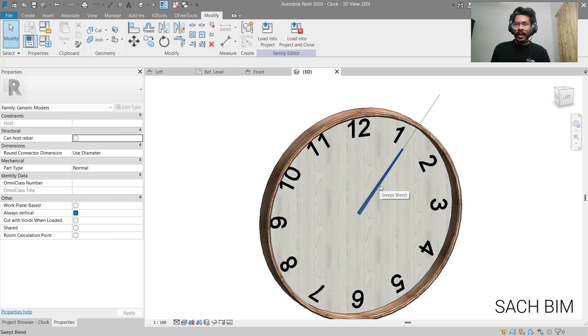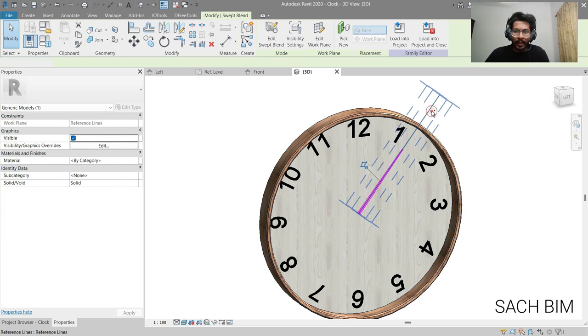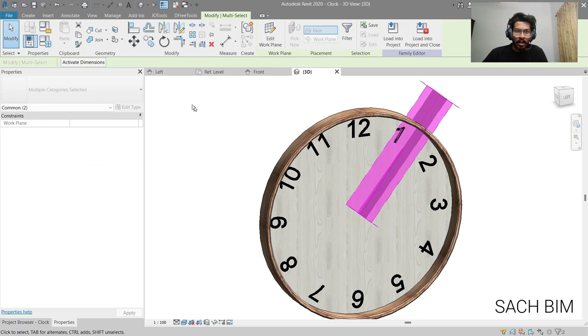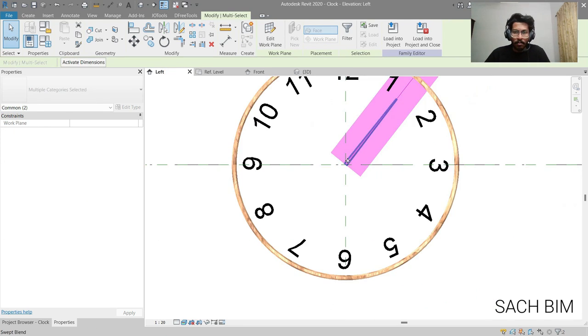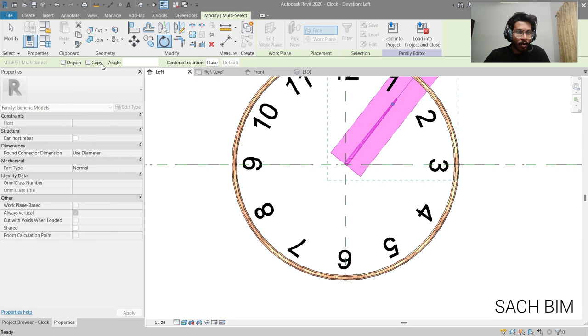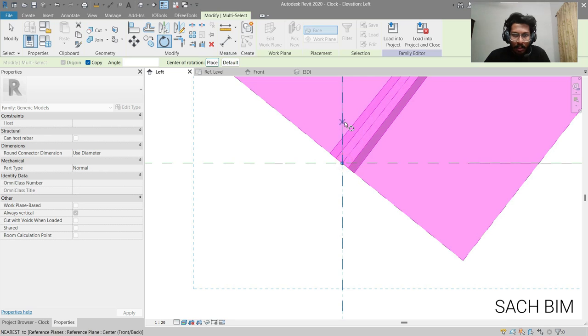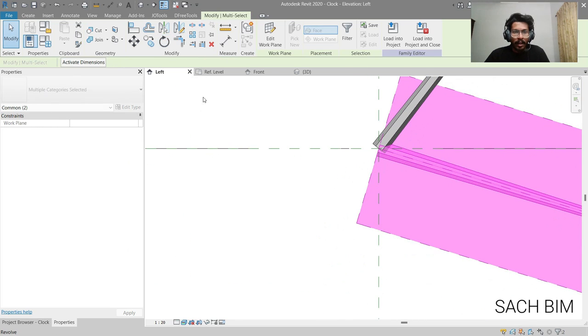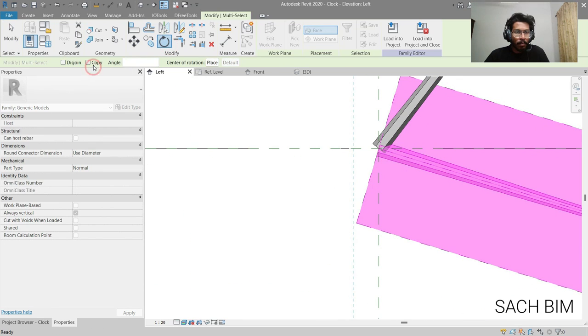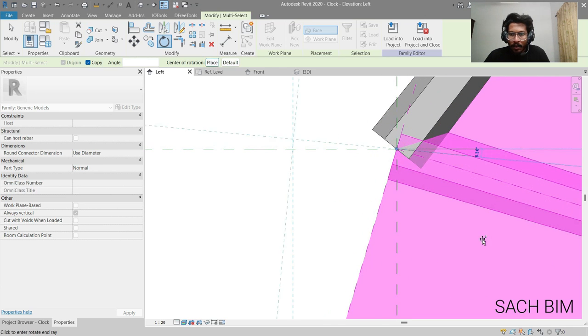So next is the minute hand and the hour hand. That also we need to model. So right now I'm just copying both the model part and reference plane. Go to the left view. I selected both things. So rotate and copy. Place. I'm just rotating both model and reference plane, and again rotate as a copy, center of the RP and rotating.